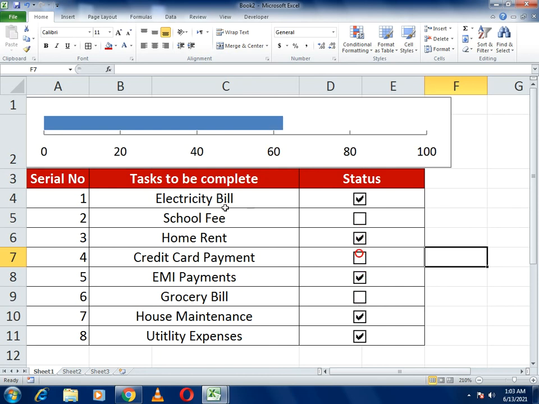So in this way you can put the tasks here. If you want to put the date here, you can put the date, you have to put the task, and on the basis of their completion you have to just put your tick, so your task will be completed. This is how we have completed our task example.